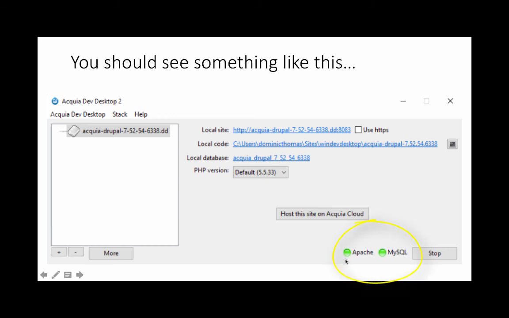Finally, down at the bottom, look at these green dots. The Dev Desktop is telling us that Apache is currently running effectively, and so is MySQL. That's what those green dots mean. We could stop the web server and its services if we wanted to, but we need to know that they're running so that we can go ahead with our tour.